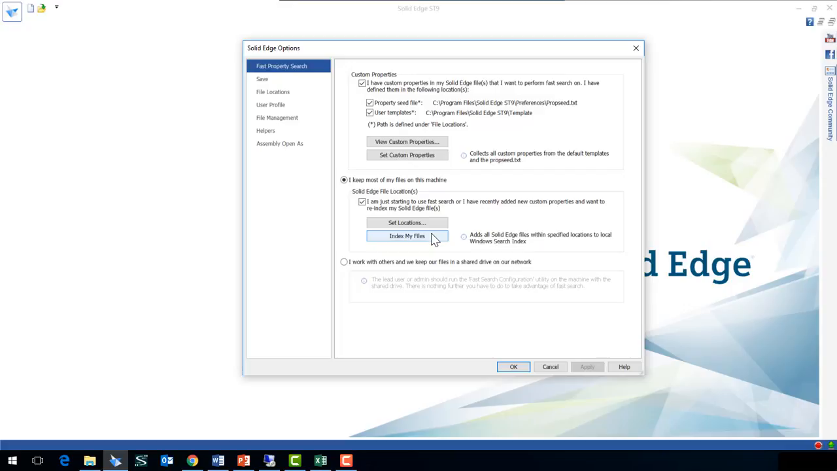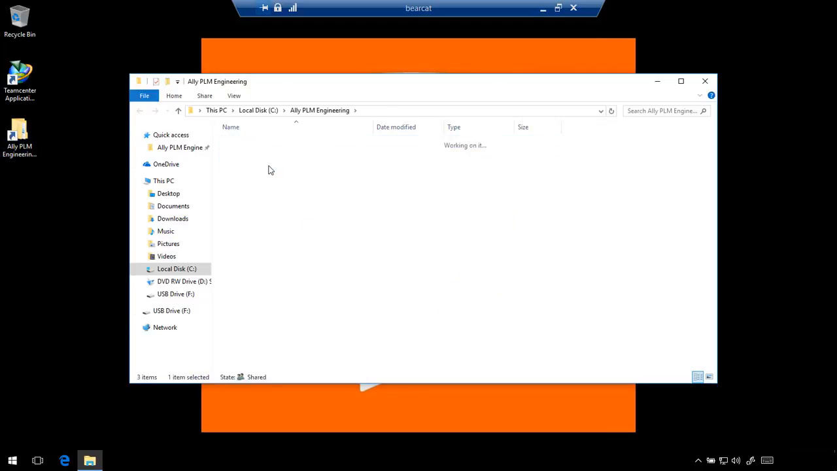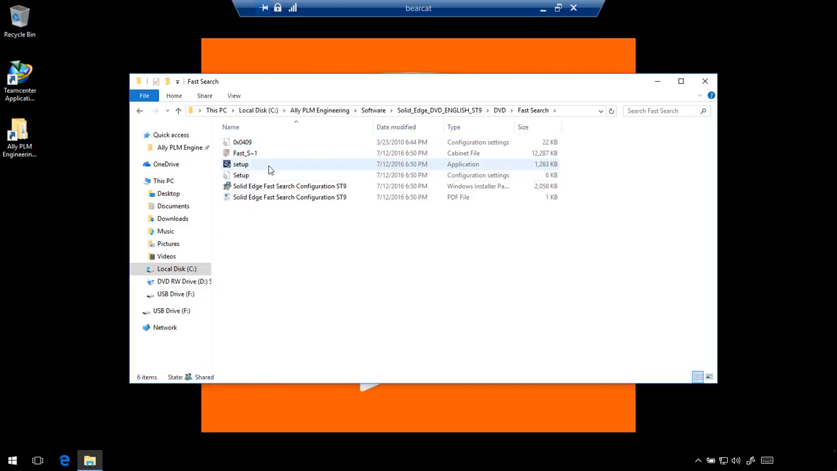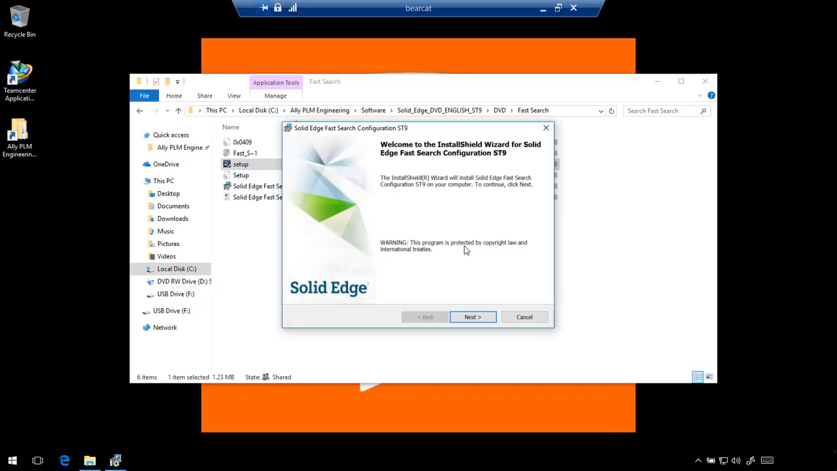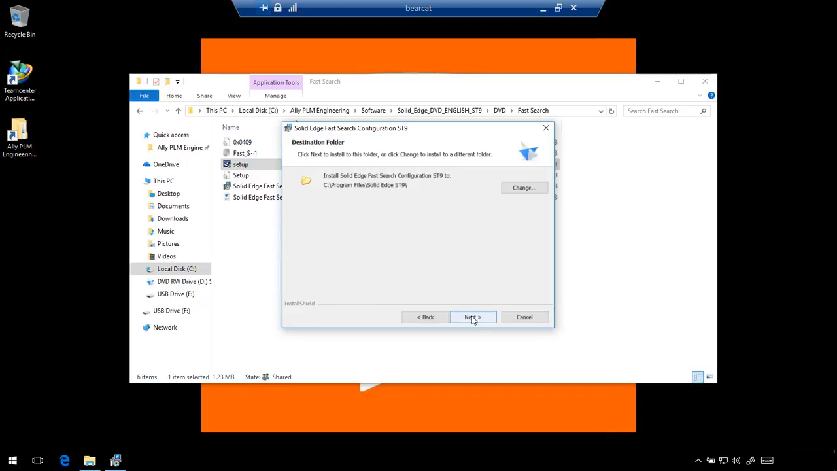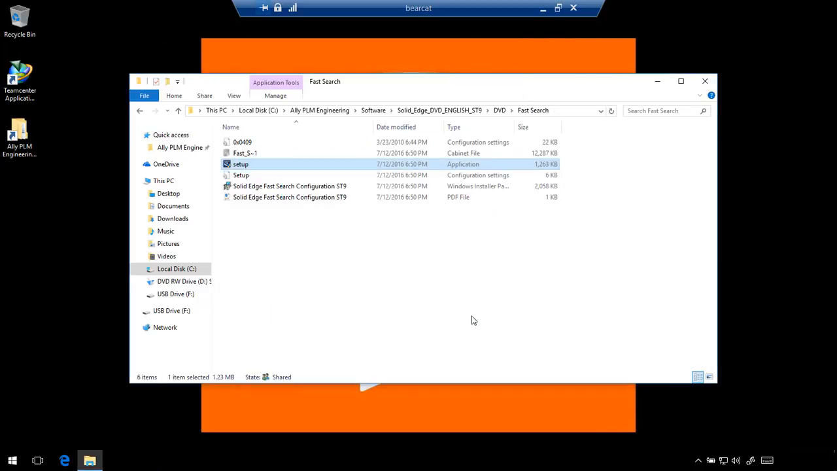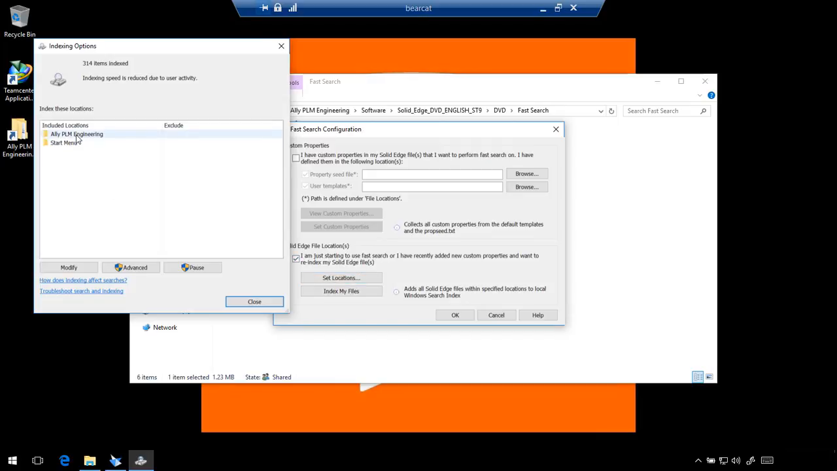Now let's go ahead and log on to our server as an admin to begin the fast search setup for our server location. Once we are logged onto our server, we want to access the Solid Edge ST9 DVD. Inside of the DVD is a folder for fast search and a utility called setup. All we need to do then is step through this utility to install. Once this utility is installed, it works exactly as the local machine does. We simply need to set our locations, in this case, my Ally PLM engineering drive, and then index the files.